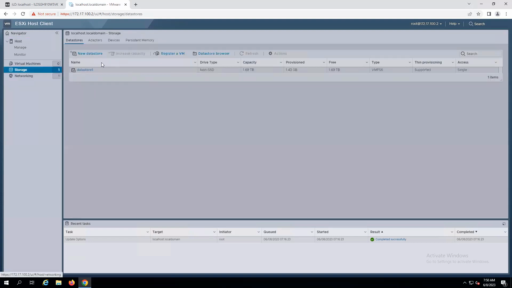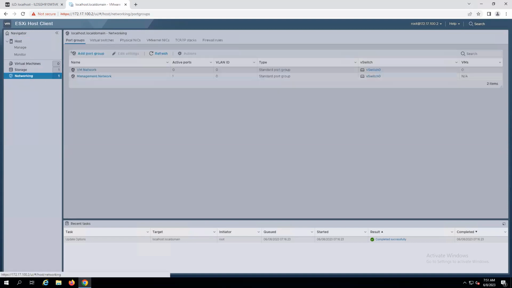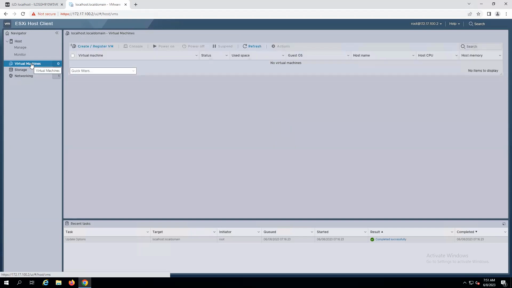Coming to storage. This is whatever I have shown, right? We have one datastore1, and these are details. And coming to network, this is a little tricky compared to Windows and Linux. We will have a separate class for networking. Actually very important. We will have 1 or 2 days of class for networking. We'll come back to that. So first learn how to create a virtual machine.